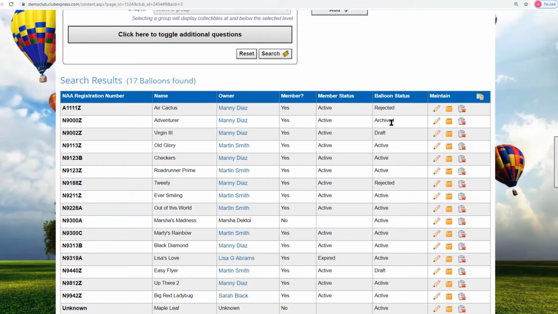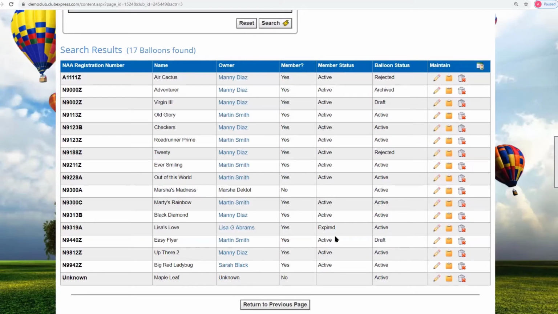You'll see we have one here that's been archived. We have one here that's in draft mode and such. And if we look at the members, we say, oh, okay, Lisa here, her membership has expired. And this one here, where it's blank, is because they're not a member. So there's no member status. So this one here is pulling from the non-member database. You got a member database and a non-member database.